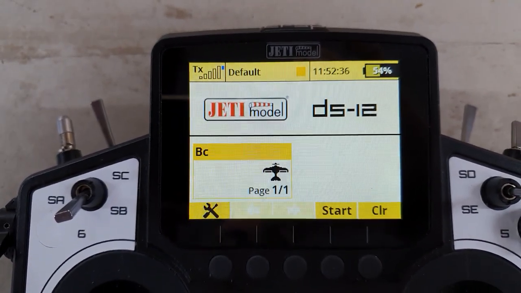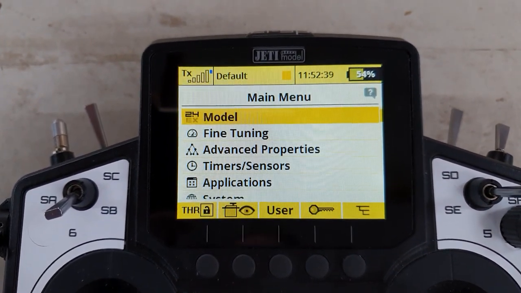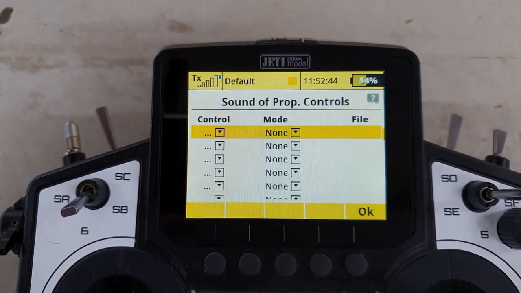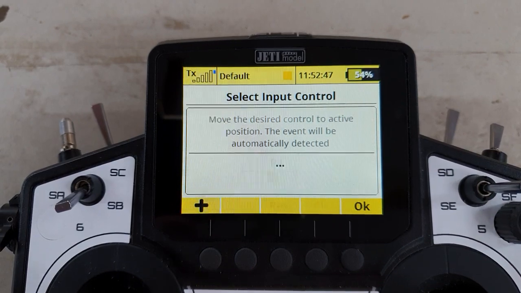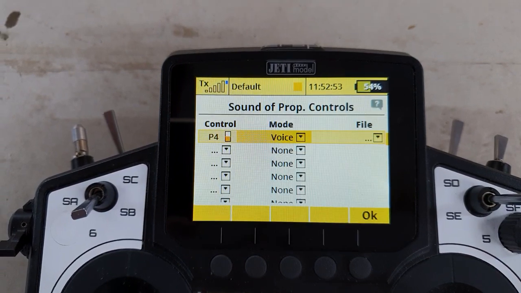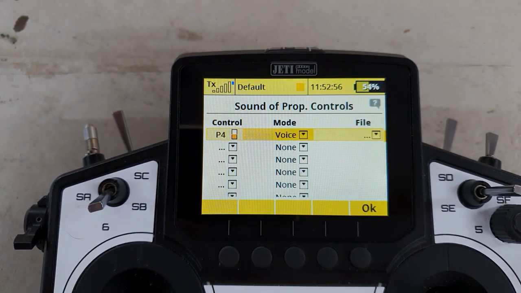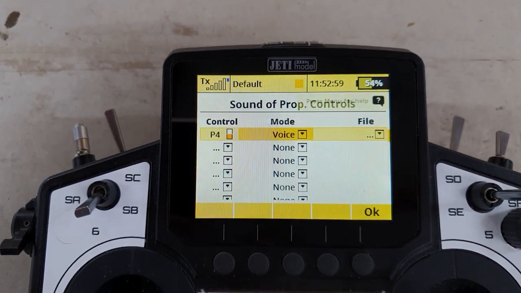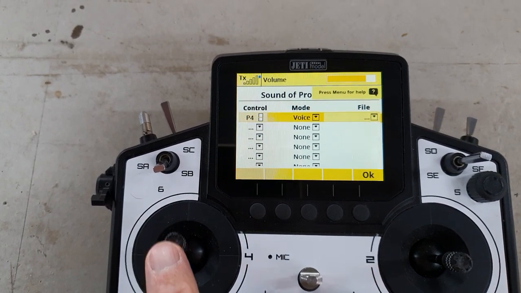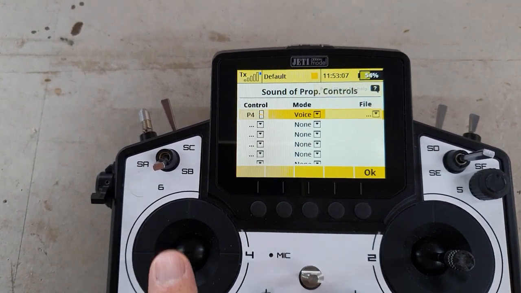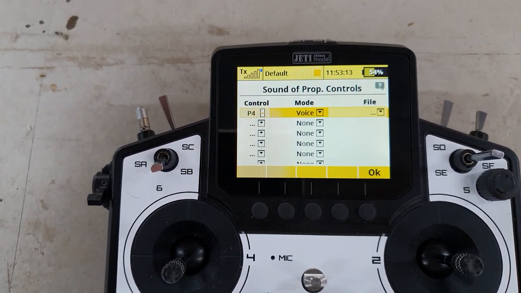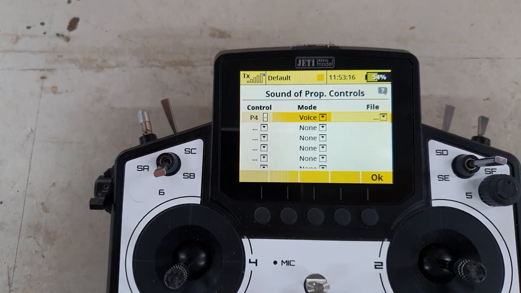Now you might think, aha, that's going to be easy enough. Let's have a look at Advanced Properties, Sound of Proportional Controls, and just switch on the throttle as proportional control, say voice, and there we go. Problem is that it will speak out every time you stop moving the throttle stick. For example, 0%, 70%, -30%. And the request is that it only speaks out when you've got the throttle at 10%.